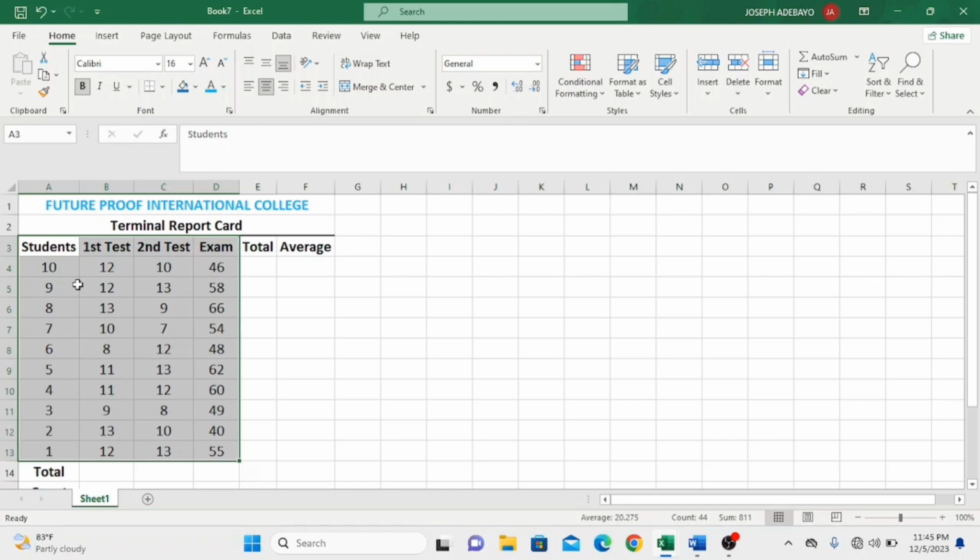Now filter will not delete any values or any data set, but it's going to hide it for the meantime until you need it again. Once you need it again, you can go back and restore it. So let's see how filter works. So once we have it selected, we are going to go back to filter. That is, then select filter.